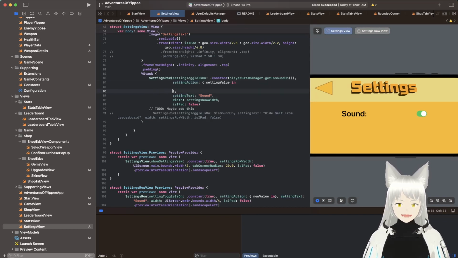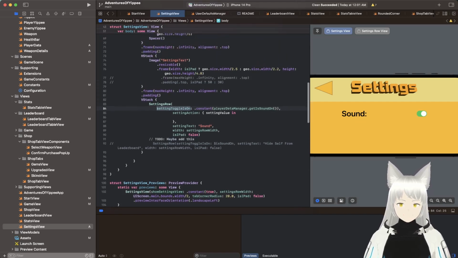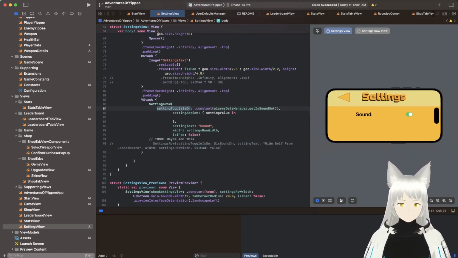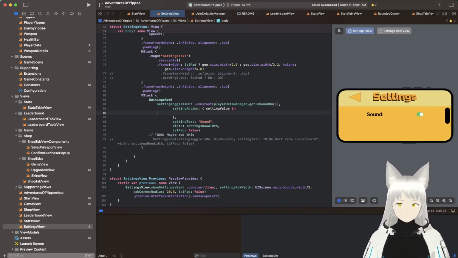Cool. Alright. I think we're starting to get somewhere. Indeed. It's a lot of setup, but we're getting there. We are getting there. Let's see. What else do we need? Let's just see if we can get this sound working. This little persistent storage of our sound setting.